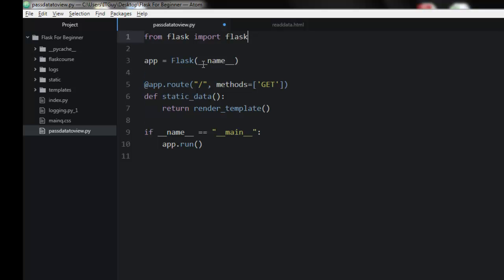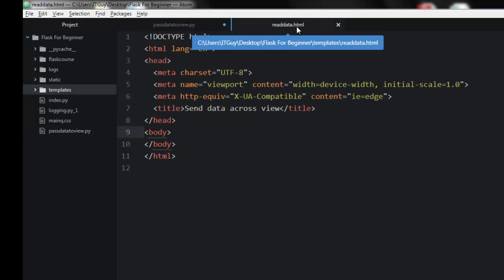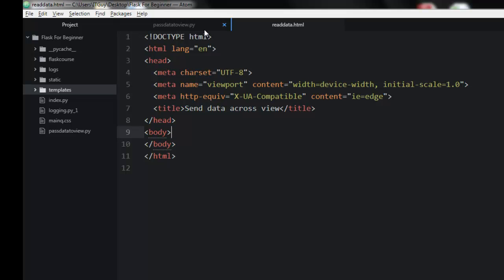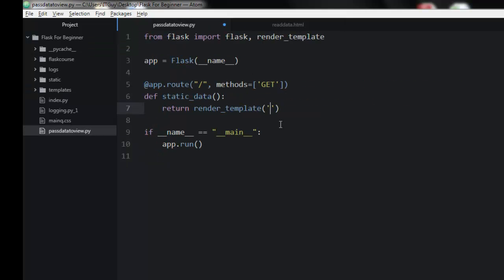To use the render template, you must import render_template from the Flask package as well. Now you need to tell one HTML file. I have already created another HTML file called read data.html within the templates folder. I'm going to use the same file here, read data.html. I'm going to pass some data to the read HTML file.